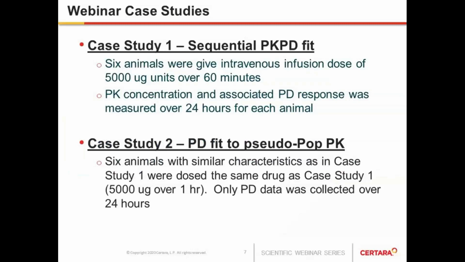With case study one, which is a sequential PKPD fitting, we have 6 animals that were given an intravenous infusion dose of 5,000 microgram units over 60 minutes. PK concentration and associated PD response were measured over 24 hours for each animal.